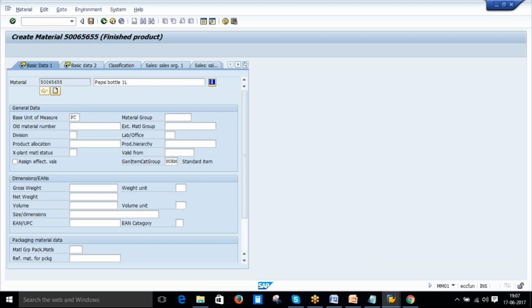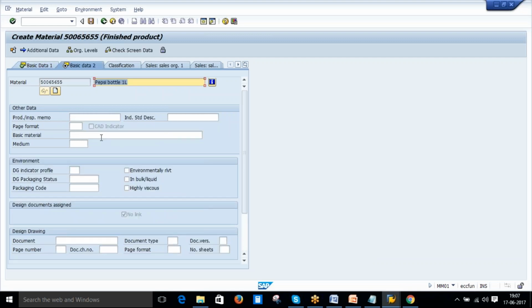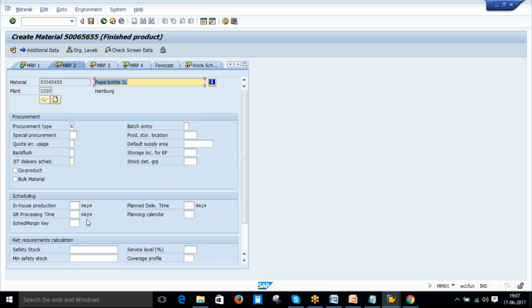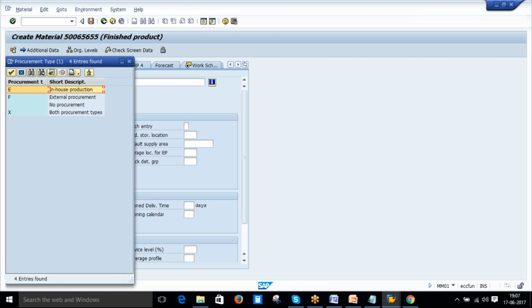Enter. Now we are on the MRP 1 view. Here I will enter MRP type PD. I am entering as of now PD, normal MRP. We will discuss what this MRP type is, what will happen if you maintain PD, what will happen if you maintain PP. We'll discuss later. I will tell you which views are important. MRP controller, lot size, enter, scheduling margin key. It is an in-house production material, a finished product. So I will maintain procurement type as E, in-house production.